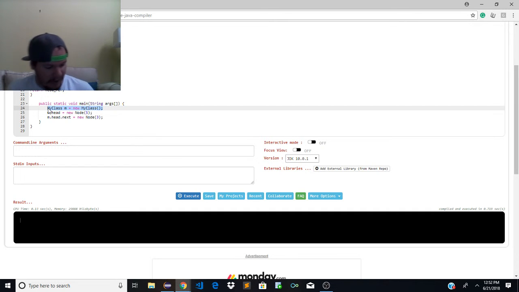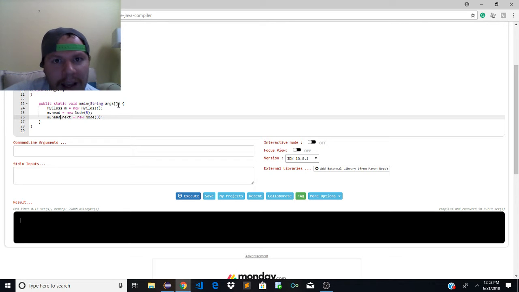But if you guys want to see that, I can definitely show that to you sometime. But for now, we just say my class M is equal to new my class. From there, you could say my.m, which is going to define the header, and then we could say m.head.next is equal to new node. Now this will create a chain, which would be new node and 3.